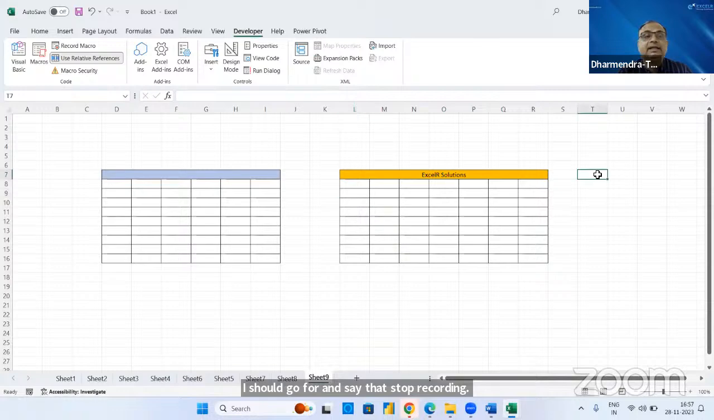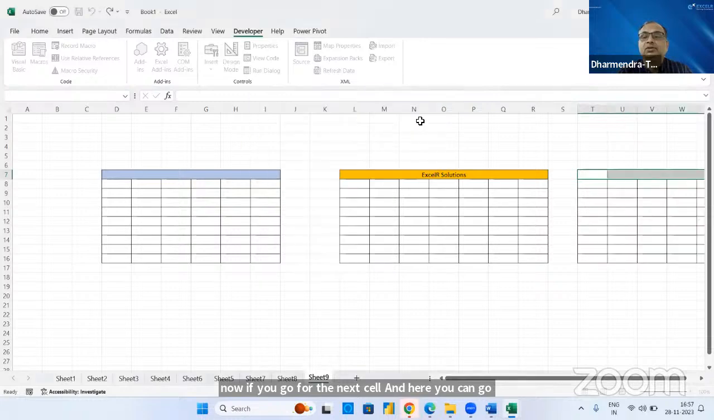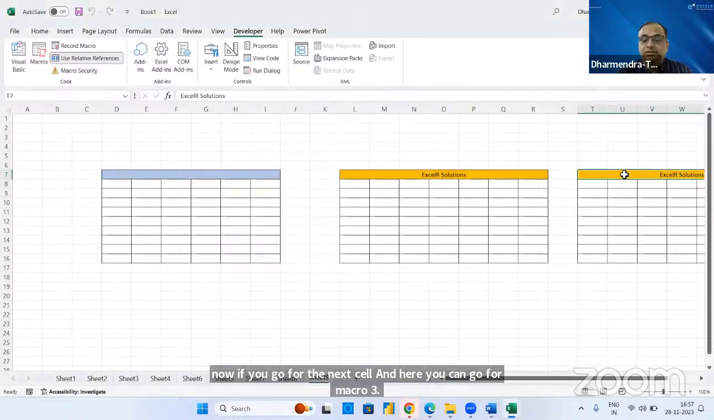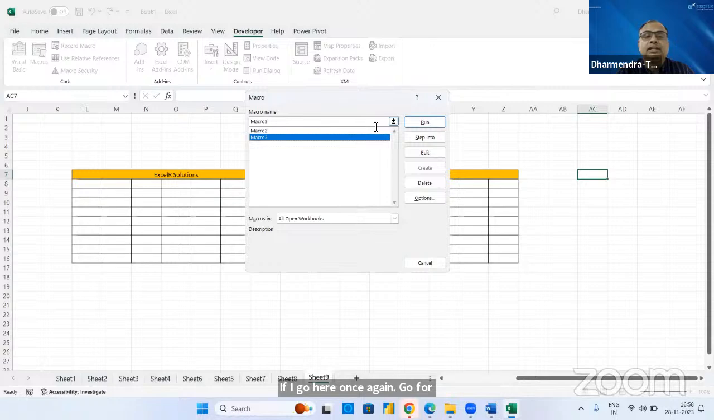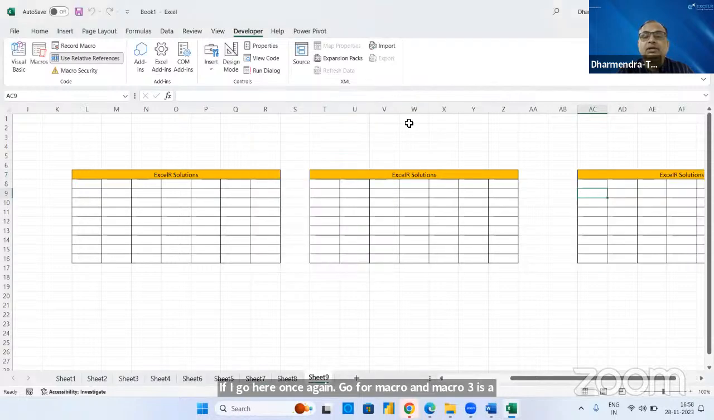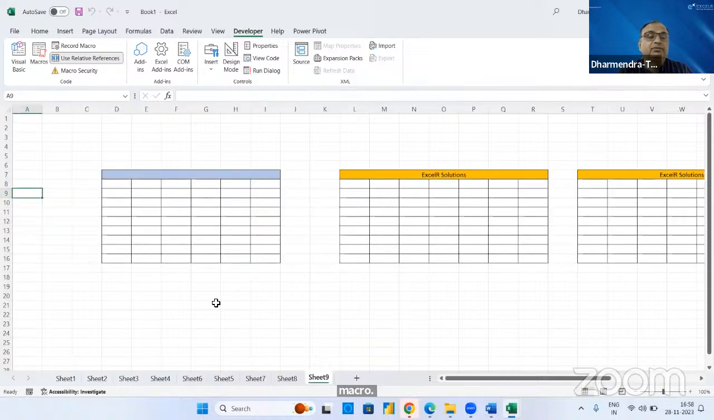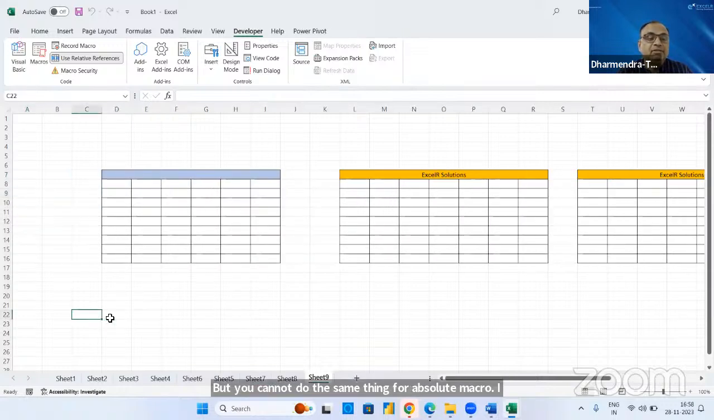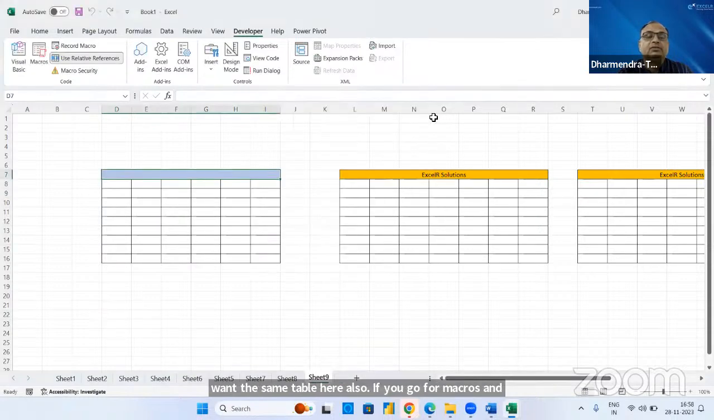Right now, if you go to the next cell and here you run macro 3, it works fine. Can you see? So a relative macro will not capture the cell address. It will work on whichever cell is the active cell and start working there itself. If I go here once again, go for macro, and macro 3 is a relative macro, so it works there. But you cannot do the same thing for an absolute macro. I want the same table here also. If you go for macros and click macro 2 and run, it doesn't work.